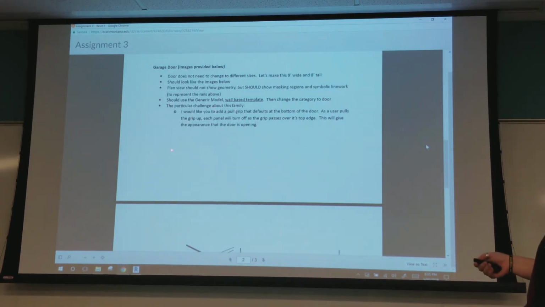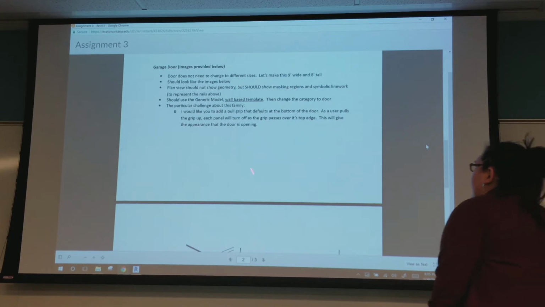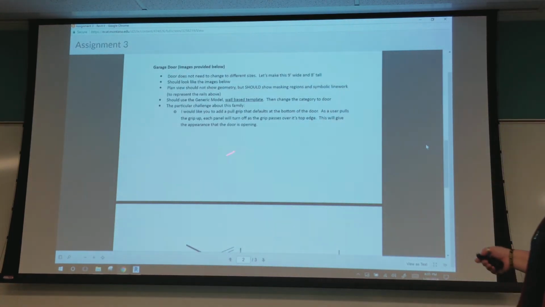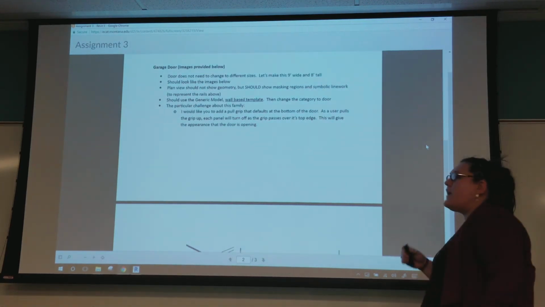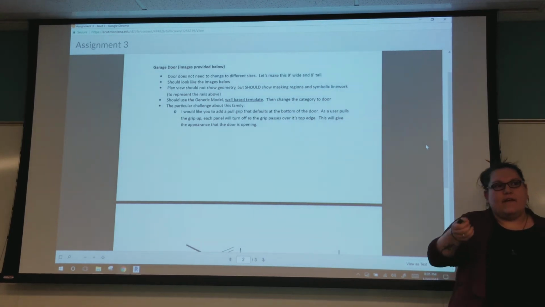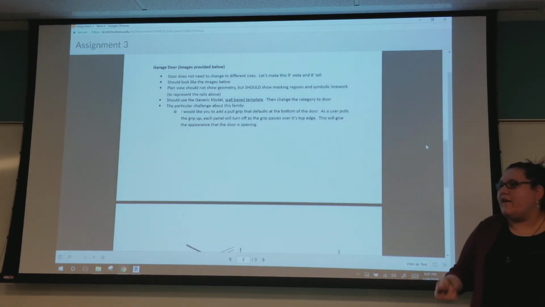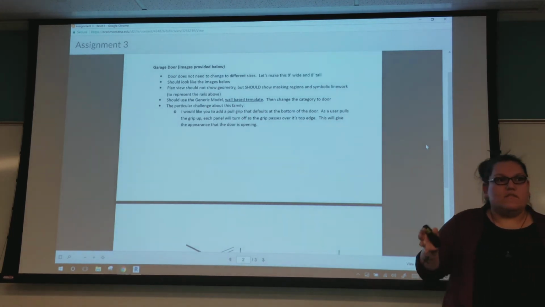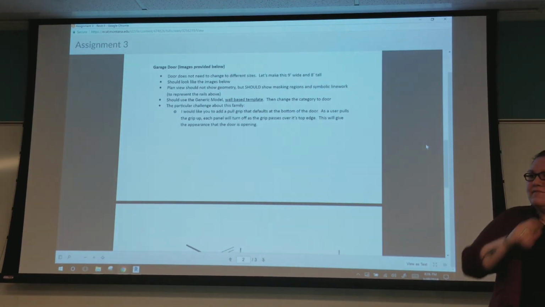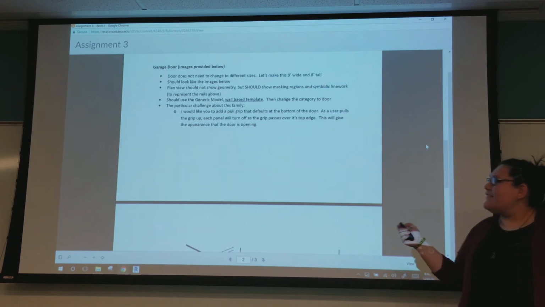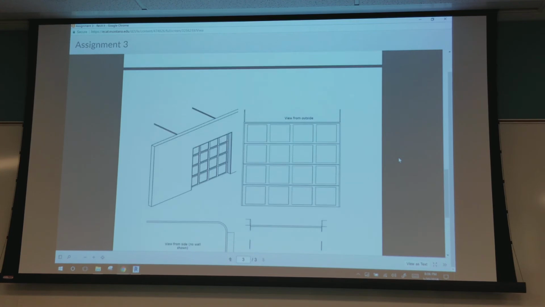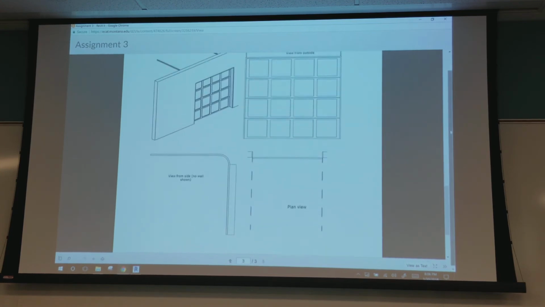Now, the particular challenge about this family is I'd like you to add a pull grip. This time the pull grips will work, I promise. So I'd like you to add a pull grip that defaults at the bottom of the door. As you open that grip and move it up and down, each of the panels is going to turn off or move up and open. This will give the appearance that the door is opening. So it's just gonna dissolve as you're raising the door. Okay, so this is kind of what we want here.